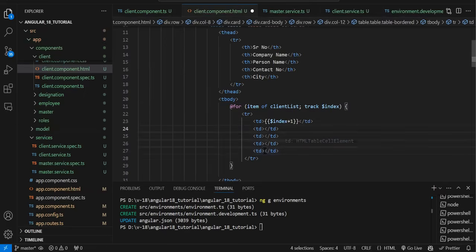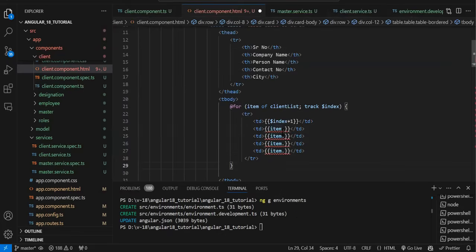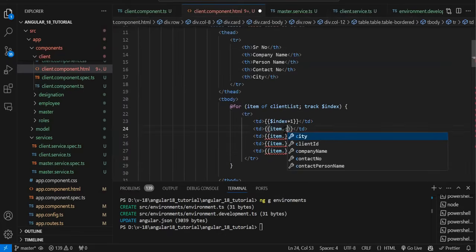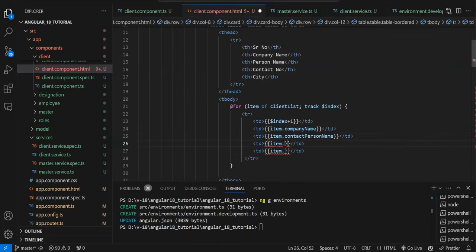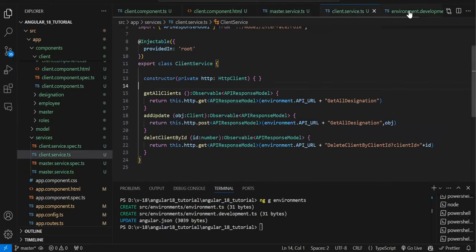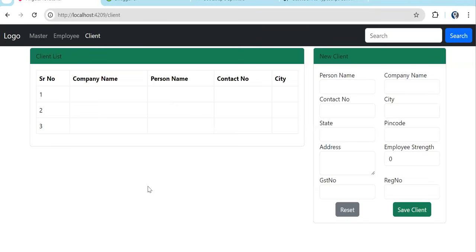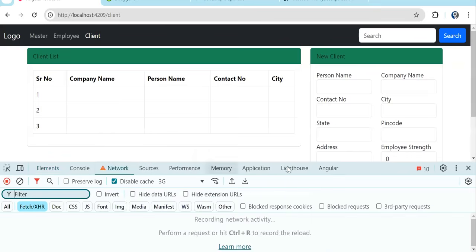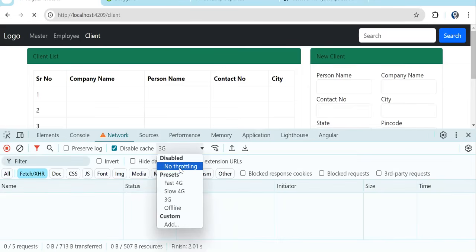Now at a time I can type over all the rows like this, item dot. You just click on the mouse scroller and drag and drop. Okay. So here what we need to show: company name, then person name, then contact number, and lastly city. Fine. So let's save and check if we are able to get the data from the API call. Yes. So 3 records are visible, but I think we have done something wrong. Let's reload and check the data. No throttling.